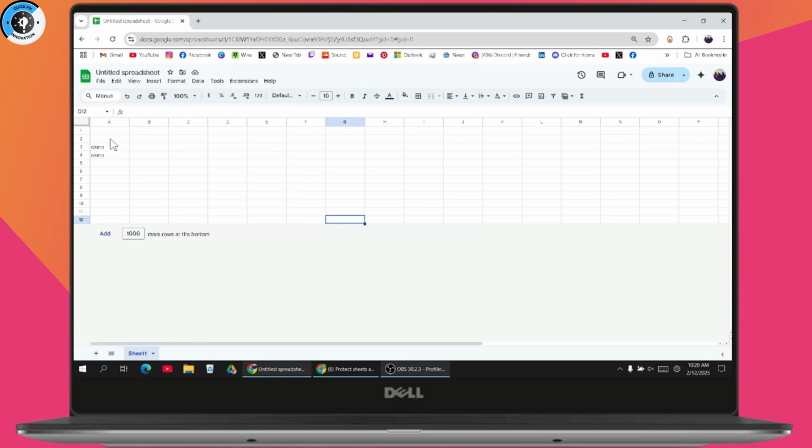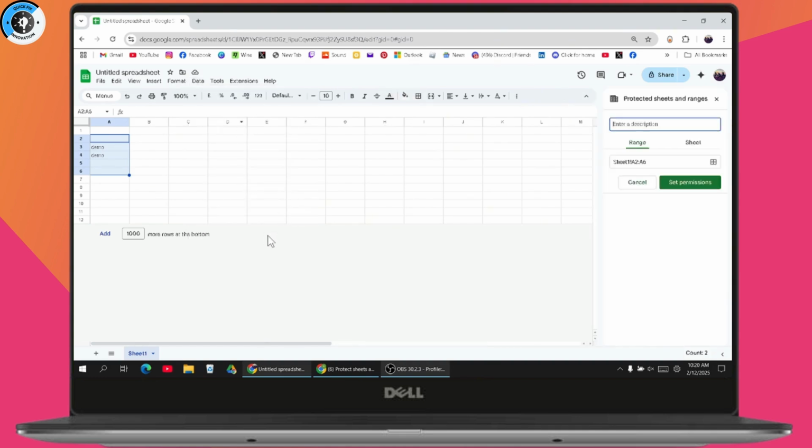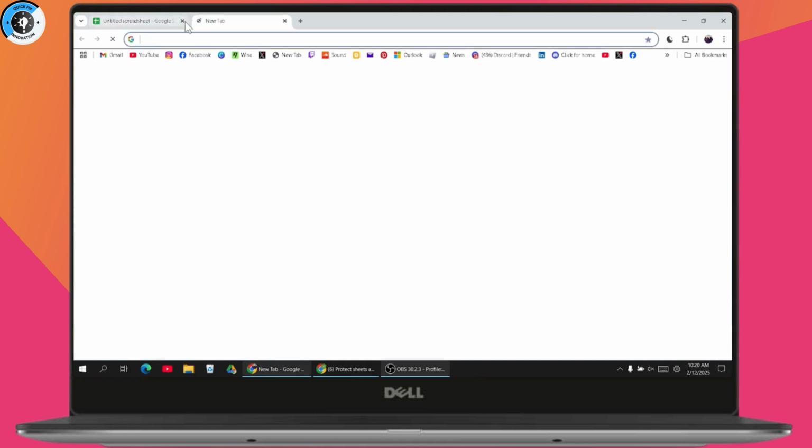Once you go with the Sheets format, then you need to select and go to the Data section, and here you will have protect sheets and ranges. Just click on it and that's it. You can give it a description, set a range, and go with set permissions, and that's it. And if you have any questions, feel free to comment below.